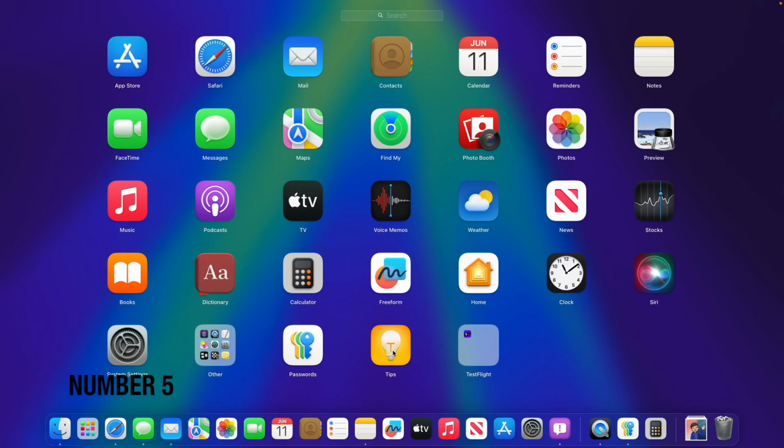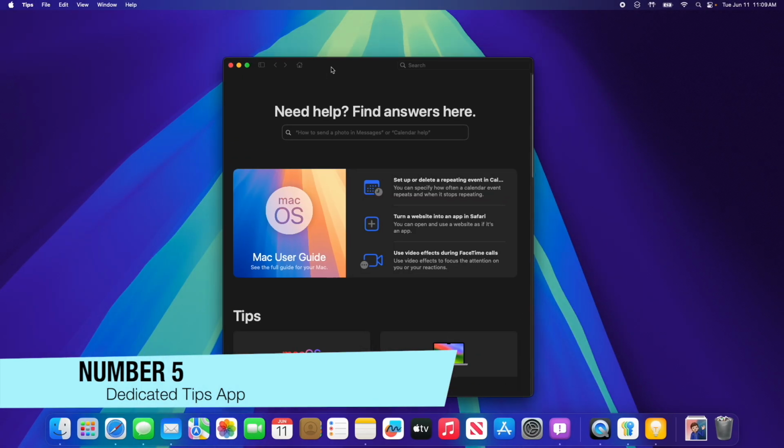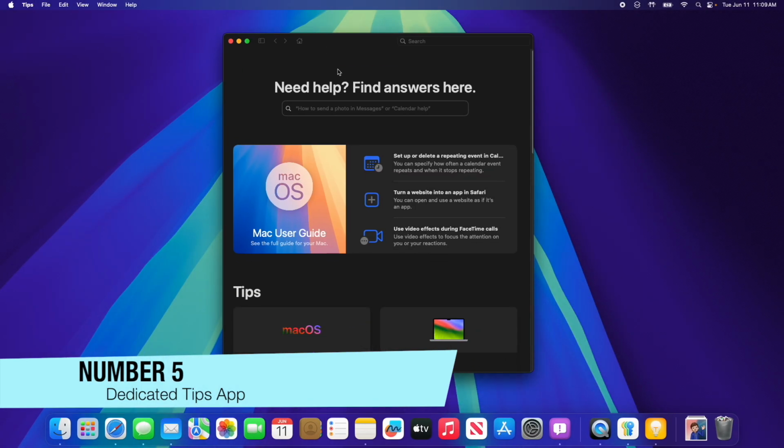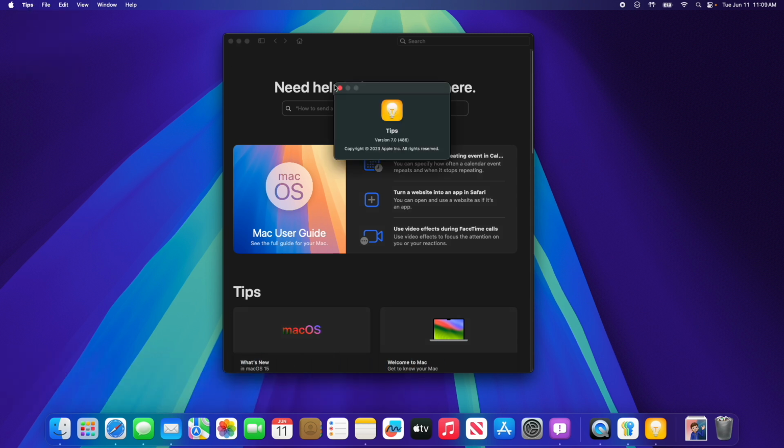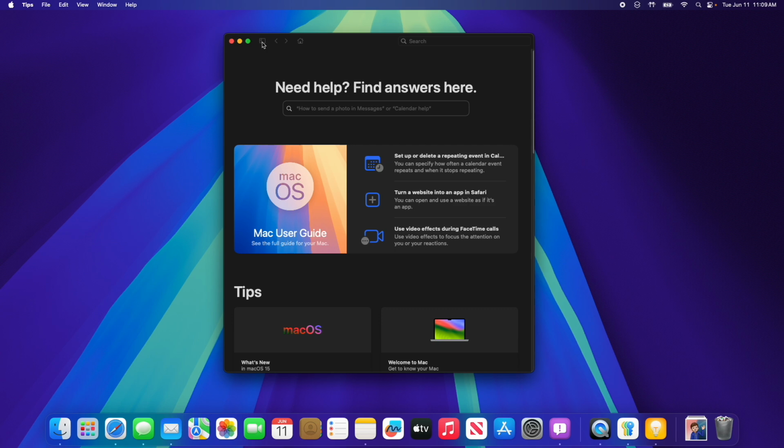Now the next thing is that we have a dedicated tips app on macOS. So before this was built into the Finder, now it's its own dedicated app as you can see right here. And it's just the tips app as you would expect on iOS or macOS right here.